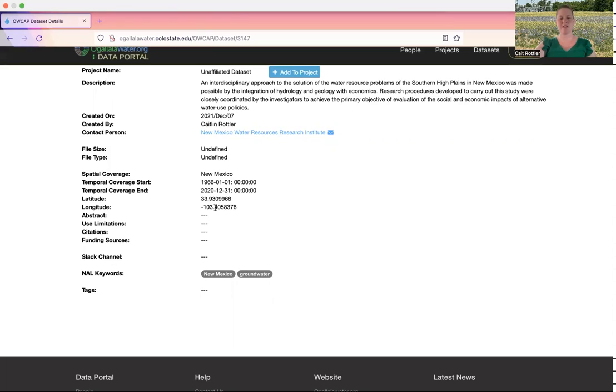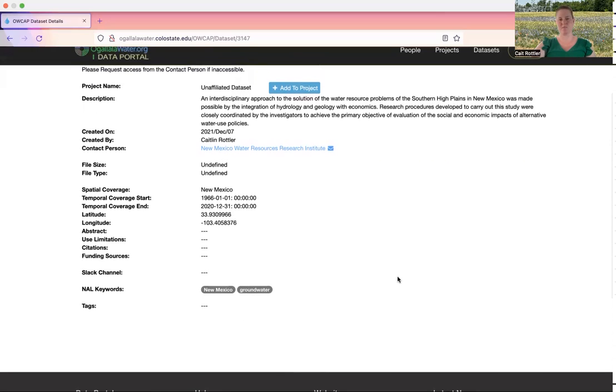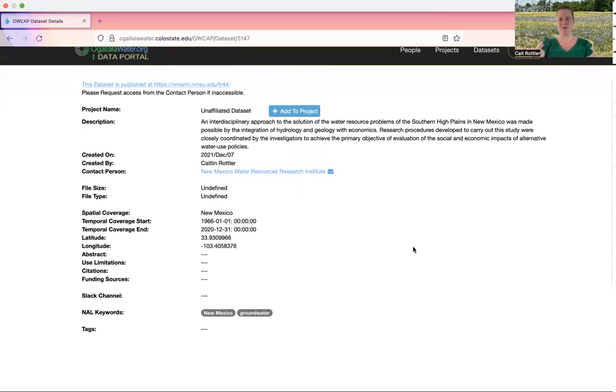You'll also see the latitude and longitude of that centroid point. So that little point on the map was the centroid of the data within the data set. We have National Agricultural Library keywords that we use to categorize the data sets. In this case, I've used New Mexico and groundwater. And we also have tags. I have not used any in this case, but you'll see tags on some other metadata records.